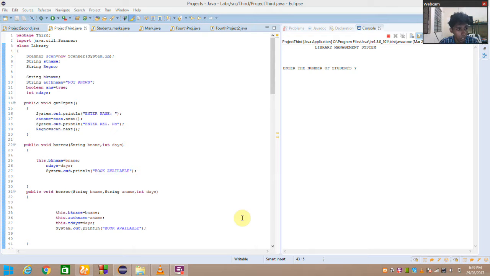I'm making a program to show method overloading. I've created a package called third and I've given the necessary header files. Now I'm starting by creating a class called Library, in which I've mentioned Scanner scan = new Scanner(System.in), that is to get the input from the user.